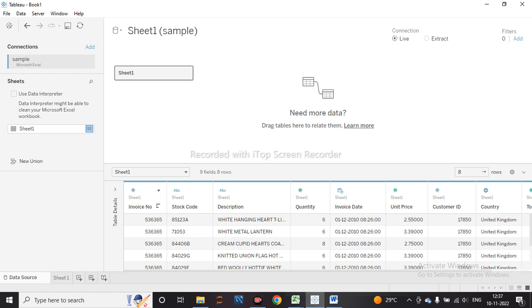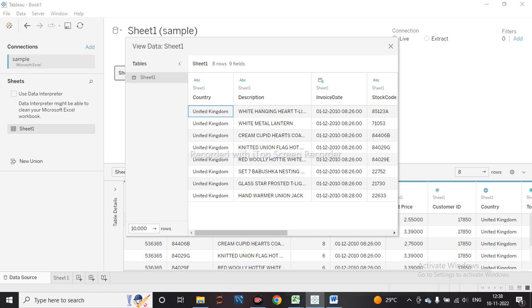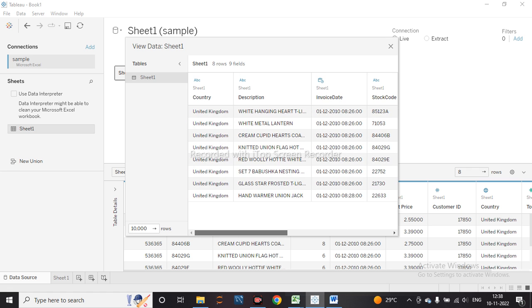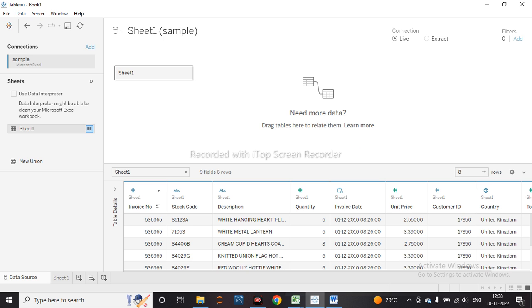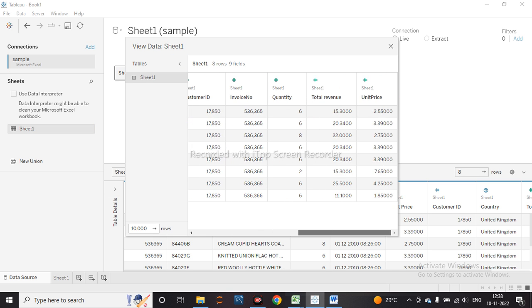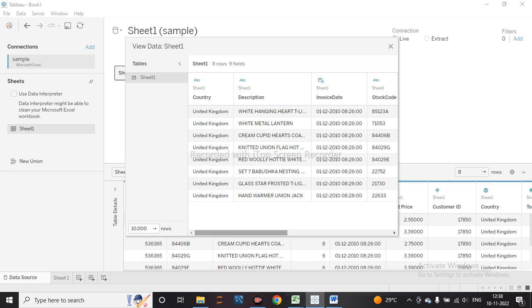From here you can also see your data in a quick way, like if you want to have a short glance at your data. So you can just click on this. I will show you again. Just click on this and it will show you view data. Just click on it and you will get a glance of it.